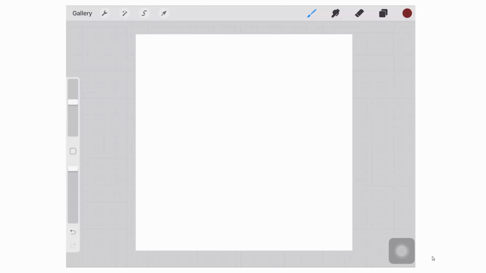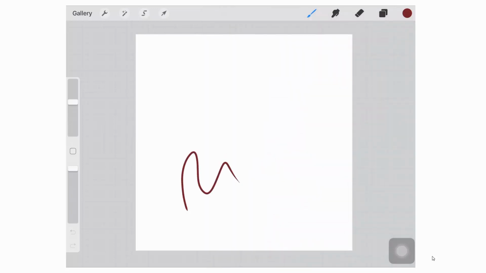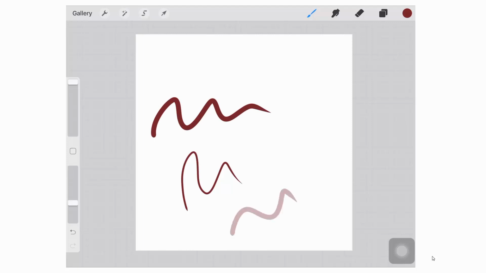Before we start, I'm assuming that you know a few things about brushes already, such as how to select a brush by tapping on the brush tool and then selecting the category and the brush to use. I'm assuming that you know that you can resize a brush using a slider over on the left here and change its opacity using the opacity slider.